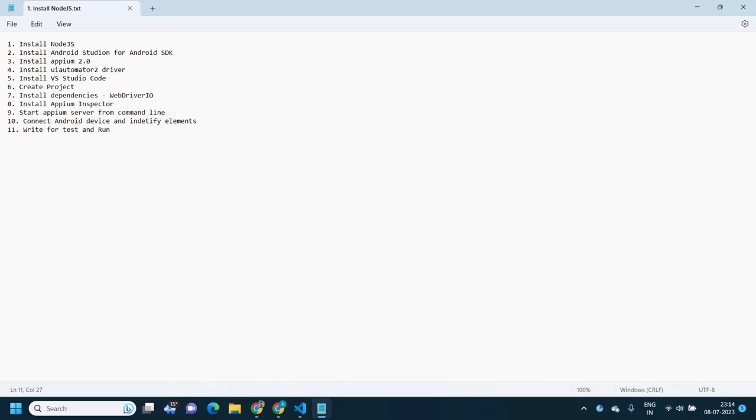And today I'll show you how you can start your journey with mobile automation testing. Suppose you have a fresh computer, what are the steps to install everything and how you can start your journey using WebDriverIO. For mobile automation we need WebDriverIO to write the Appium test cases, the Appium script actually, using Node.js.